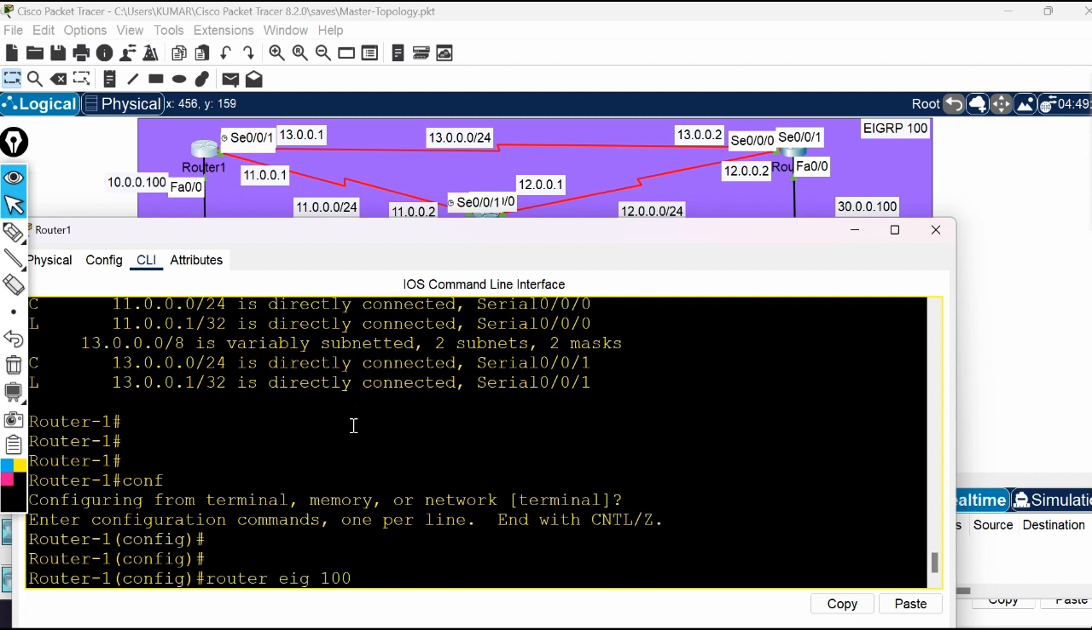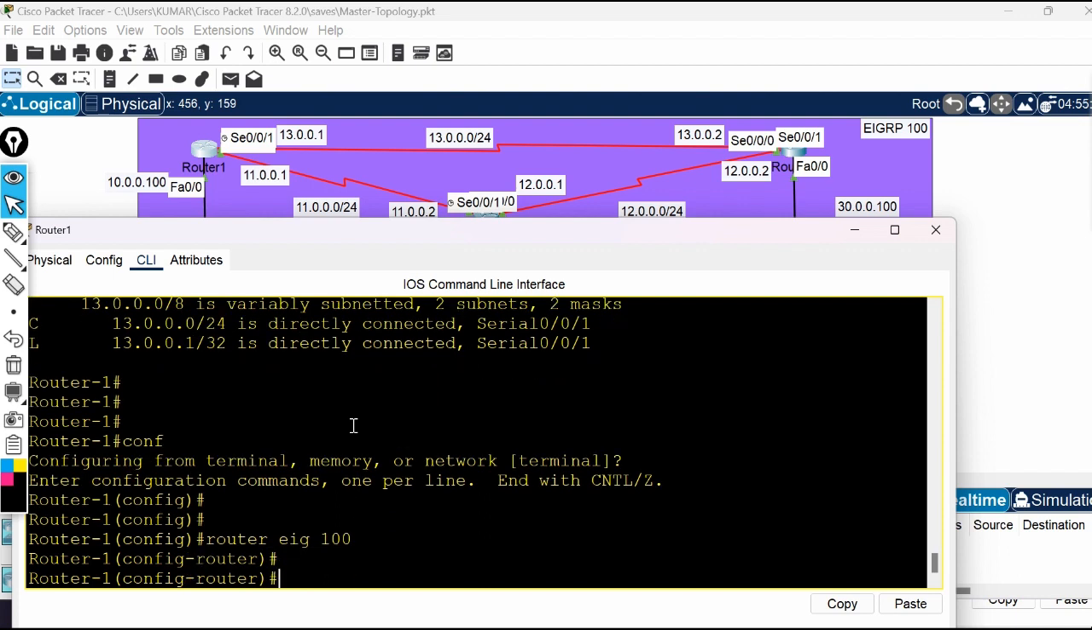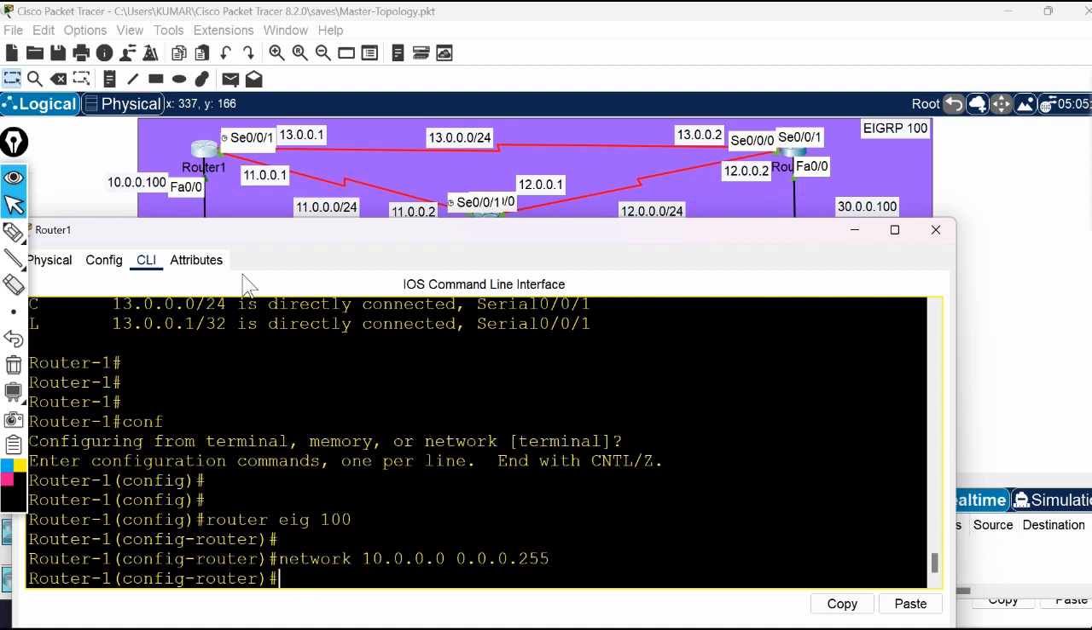router EIGRP AS number, some number you can take, 100, 200, 300, 400. You can take any number, but make sure that it has to be the same in all the routers. Then network. In this router 1, you have three different networks connected here. One network is your 10 dot network, which is connected to your fast Ethernet, which is 10.0.0.0/24. So 10.0.0.0 and wildcard mask, /24, in the sense this will be the wildcard mask.